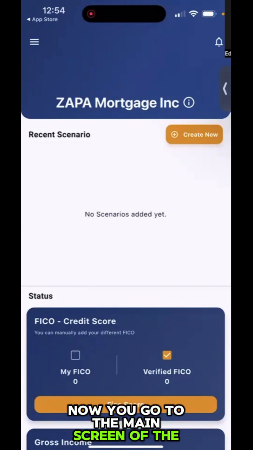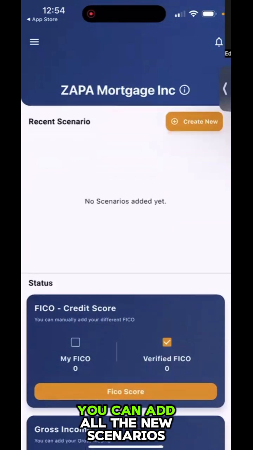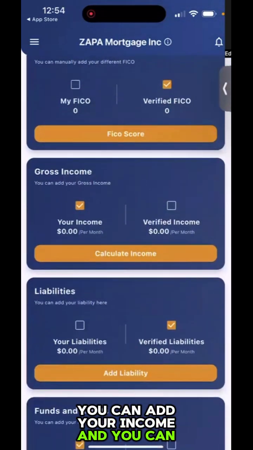Now you go to the main screen of the app. I'll just briefly tell you what's going on here. In the main screen of this app, you can add all the new scenarios here. You can add your credit score, you can add your income, and you can add your liabilities.